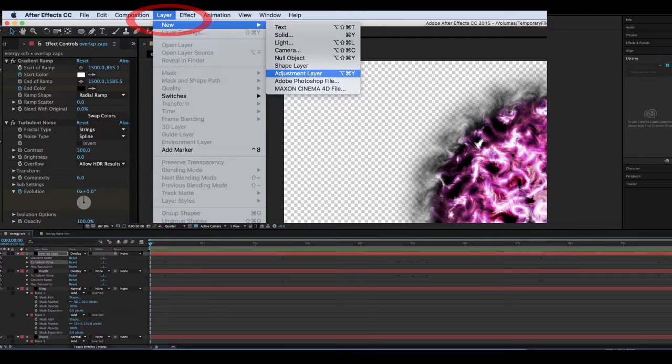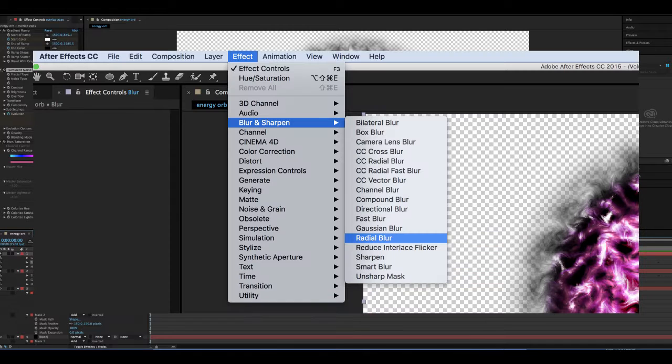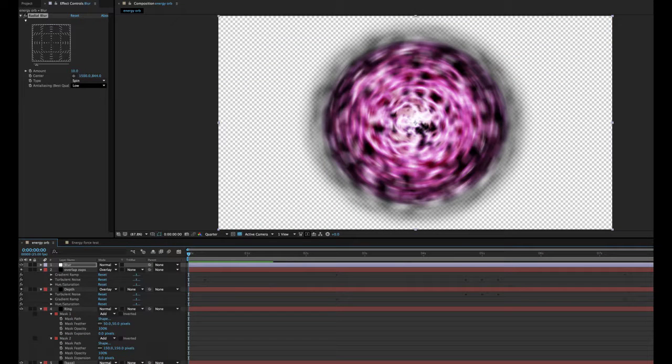To rename it what you like, click on the layer's name, hit enter, type the name and confirm with enter again. With this new adjustment layer selected, hit Effects on the top bar menu, Blur and Sharpen and Radial Blur. At the moment you should see something like this.